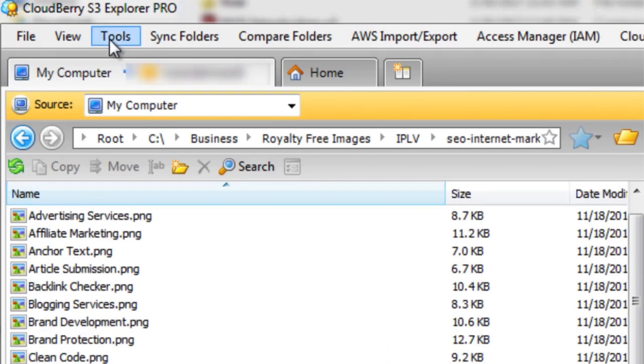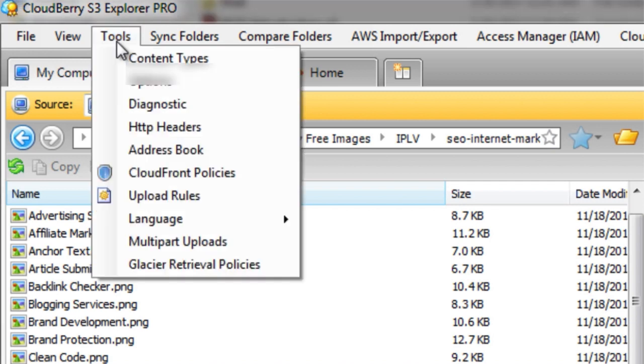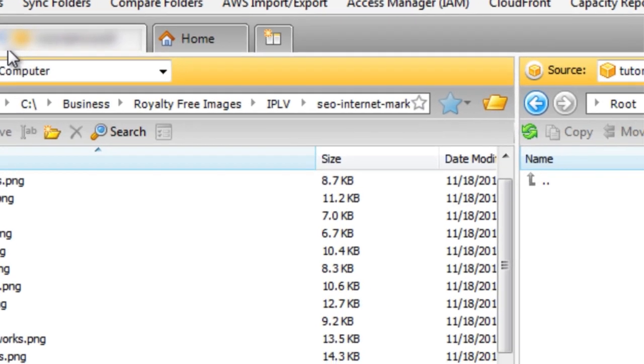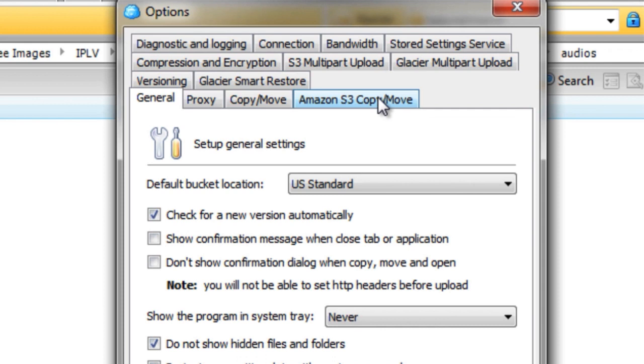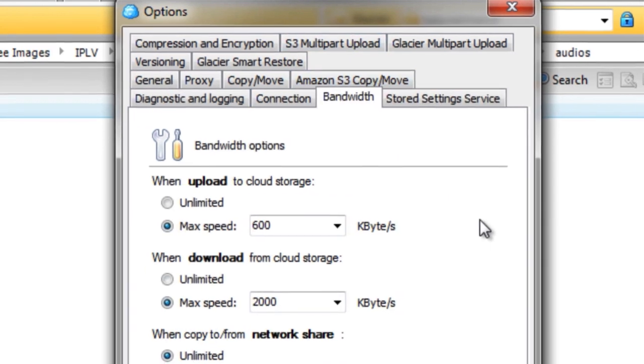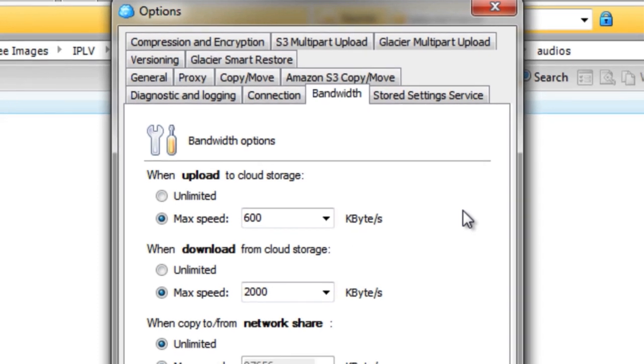So, if you go up at the top, you click on Tools, you click on Options, and what we want to do is go straight to the Bandwidth tab. Now, this is something that we encountered, and this is something that you might want to tweak. This allows you to control how much of your internet connection is being used to upload your files. If it is set at unlimited, obviously, it will try to upload as fast as it can. But in doing so, it will actually utilize the majority of your internet connection.